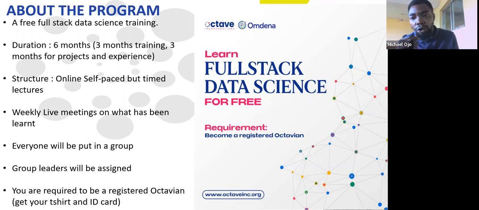And on the flyer you can see the requirement to become a registered Octavian. So we have a community called the Octavians in Octave Corporations, and it's basically a community of tech talents that are driven by technology to solve complex problems in the world. And it is free to join. Definitely, it's very free to join.